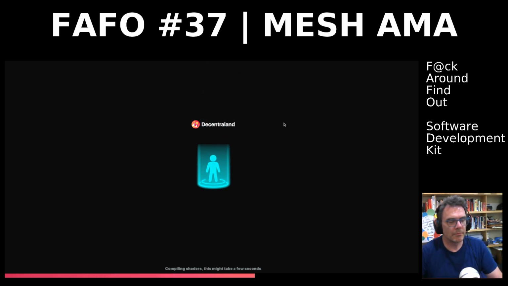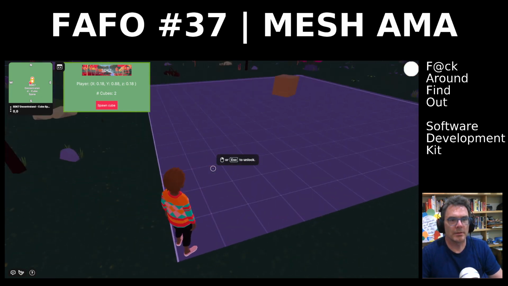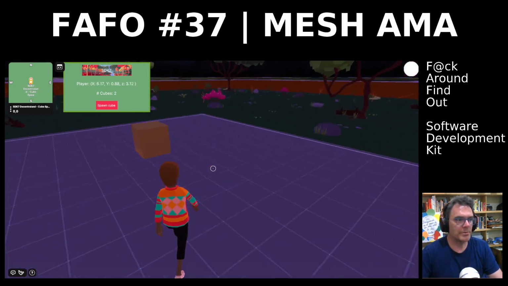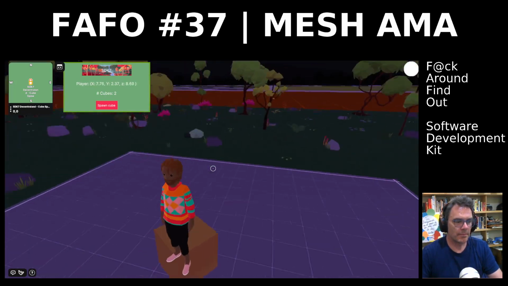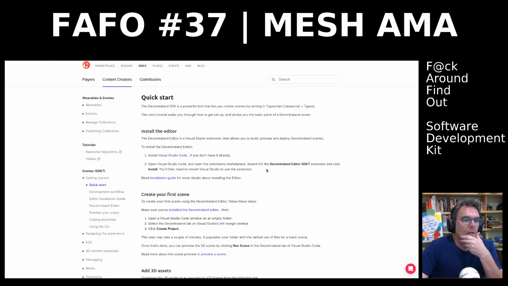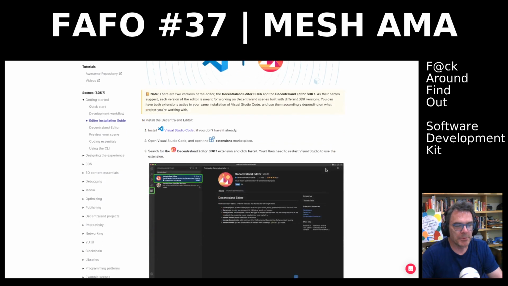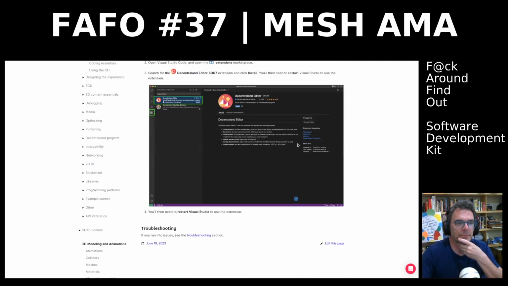Yeah, see, it's exactly the same as when it was first created. Okay. Open Visual Studio Code, open the extensions marketplace, search for SDK7, click install, read the installation guide for more details about installing the editor. So the last time I did this, and this is like the third or fourth time I've tried SDK7, some of the instructions were still from SDK6 and some of them were new.